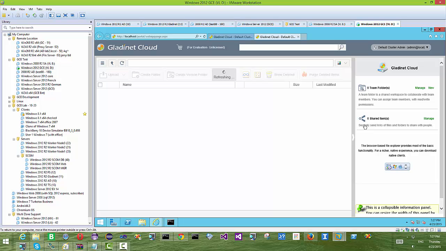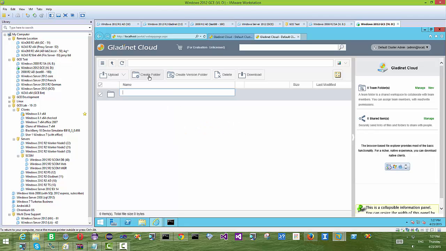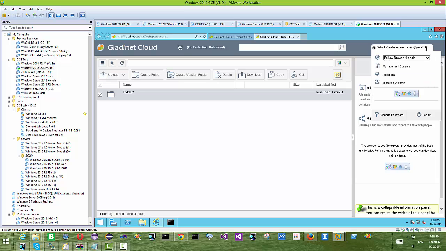So here's the initial screen. You saw the multi-tenant screen, and then you are the very first tenant yourself. So you come in and let's create a folder just to play with it. And so there you go. The solution is all set up and ready to go.